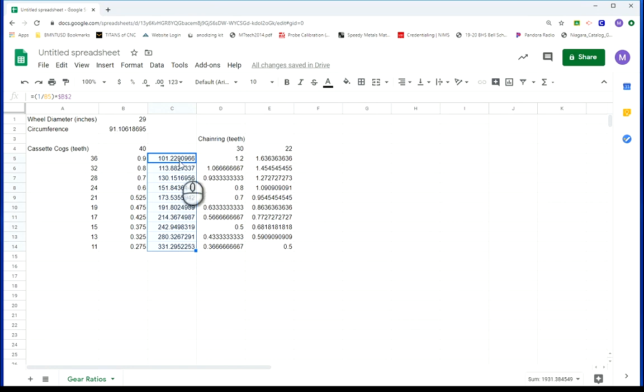Double check your data. It should look very similar to mine. Now that you have your formula, what we're going to do is go back to cell C5, and we're going to go up to our formula bar, highlight this information, and copy it by pressing Control C.